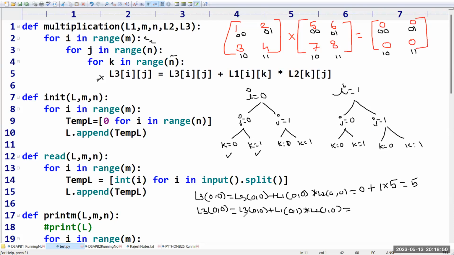Now what will happen? What is the previous value of L3 of 0 0? Just now we calculated, it is 5. It will be updated here. Now that 5 I am taking, sir, plus L1 of 0 1 will become 2, into L2 of 1 0 will become 7. Sir, it is nothing but 5 plus 14, which will become 19. We are updating that value here.